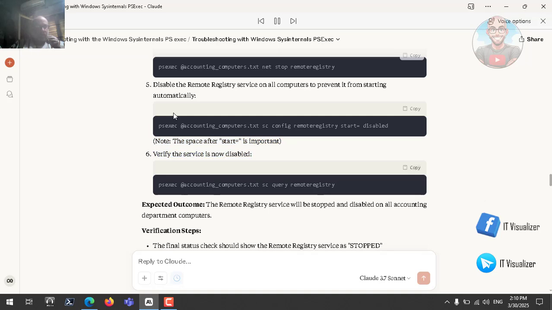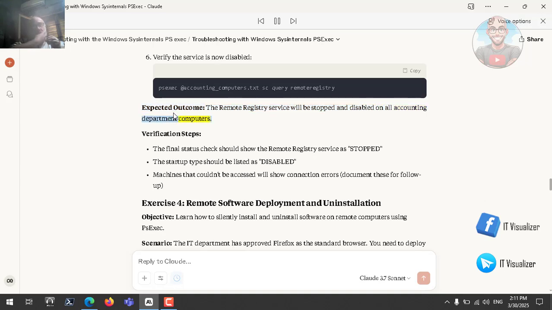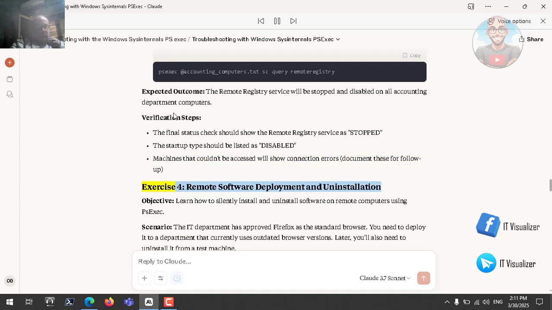Copy. psexec @accounting_computers.txt sc query remoteregistry. Expected outcome: the remote registry service will be stopped and disabled on all accounting department computers. Verification steps: the final status check should show the remote registry service as stopped. The startup type should be listed as disabled. Machines that couldn't be accessed will show connection errors. Document these for follow-up.